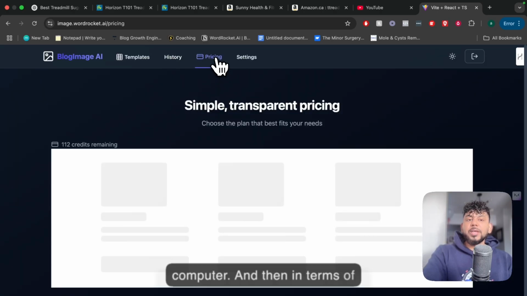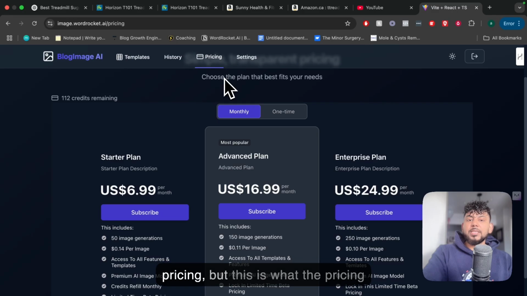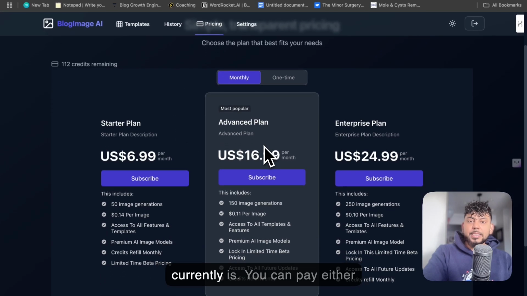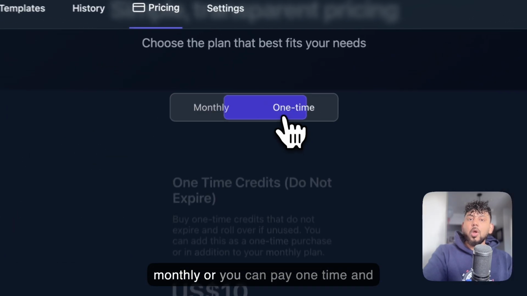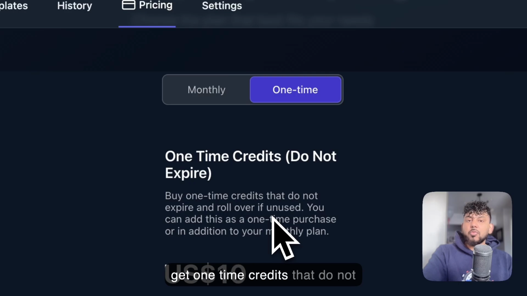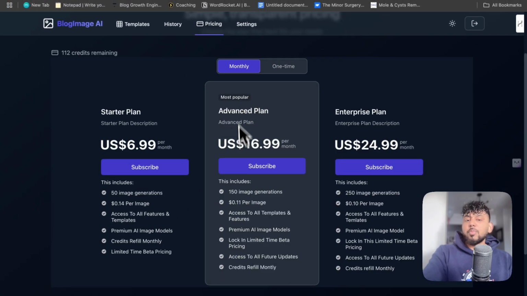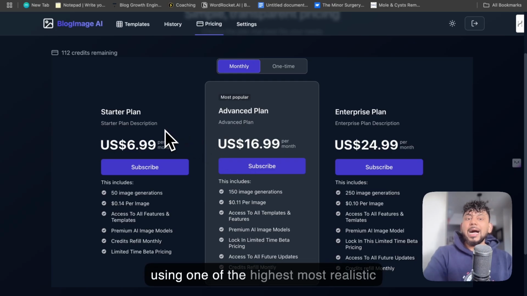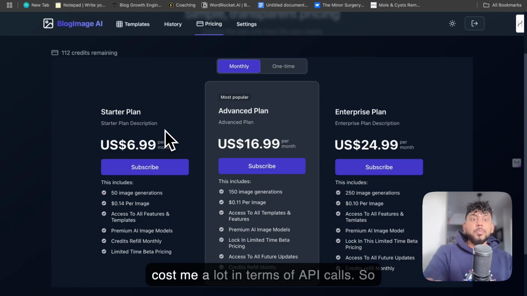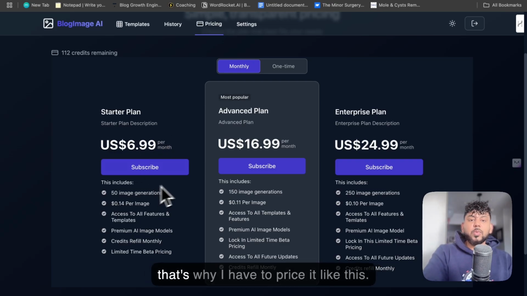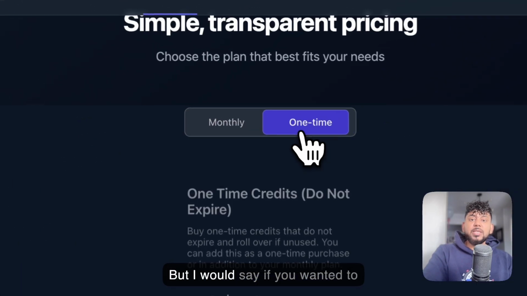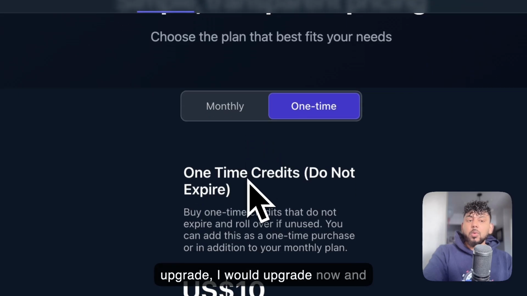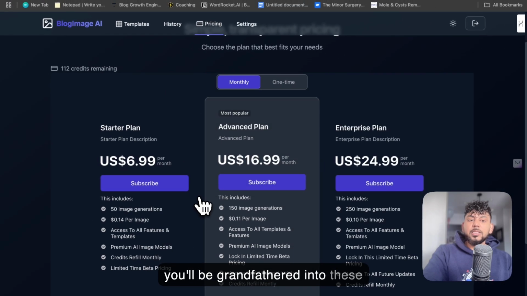And then in terms of pricing, we are still working on the pricing, but this is what the pricing currently is. You can pay either monthly, or you can pay one time and get one-time credits that do not expire. These prices are definitely going to change. This is a beta pricing, so it's a little bit on the lower end because we are using one of the highest, most realistic AI image generation models, and it costs me a lot in terms of API calls, so that's why I have to price it like this. But I would say if you wanted to upgrade, I would upgrade now, and you'll be grandfathered into these plans.